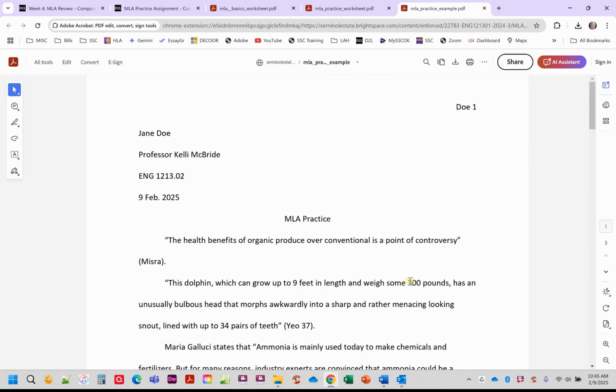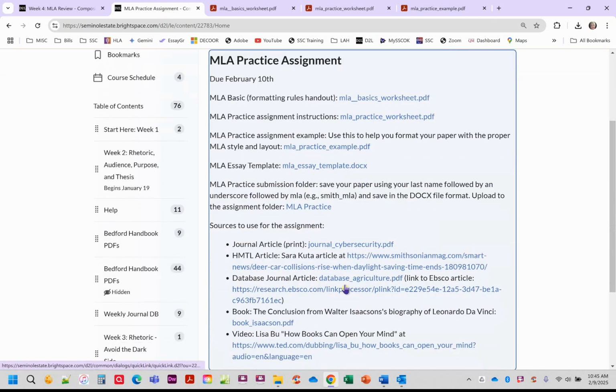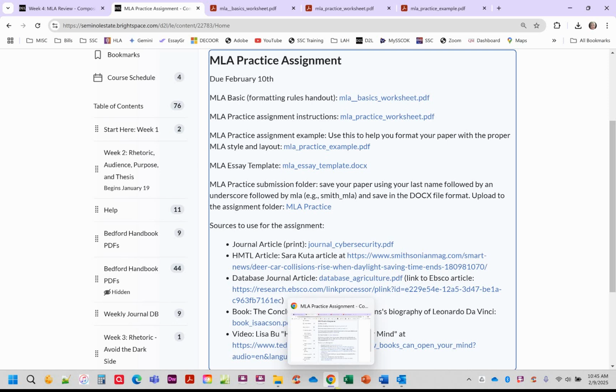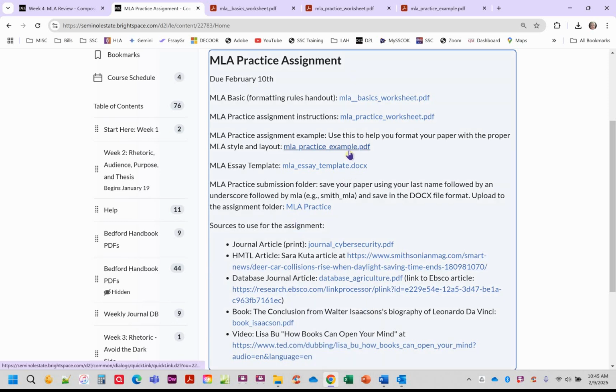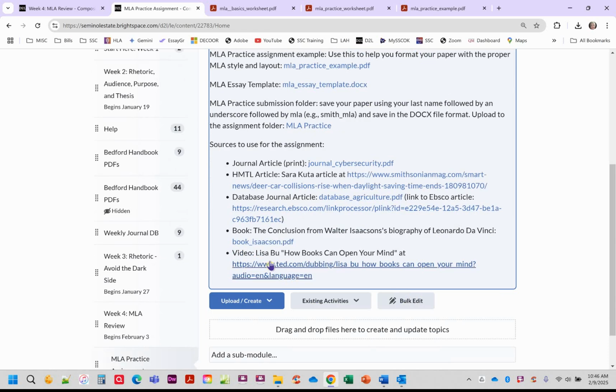You're going to save it as your last name and then MLA Practice as a docx file, and then you're going to upload it in the MLA Practice assignment by using this line. Okay, so good luck. Again, take the time to look at, print out the example, print out yours, and just lay them down side by side and go line by line to see if you've got any mistakes. Again, you must use the articles that I've given you.